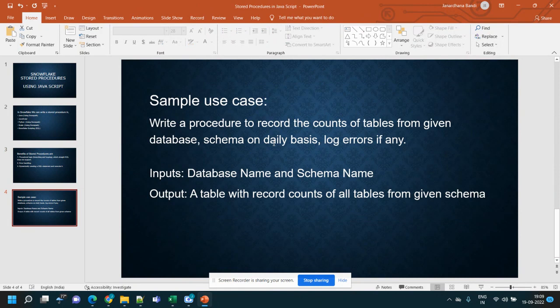Today we will see how to write a stored procedure in JavaScript to record the counts of tables from a given database and a given schema on a daily basis, and log errors if any. Suppose I have a particular database with many schemas under it. I want to pass the database name and schema name as input, fetch the row count of each and every table from that database, insert those record counts into a separate table, and do this operation on a daily basis.